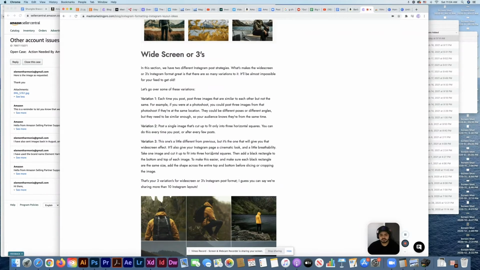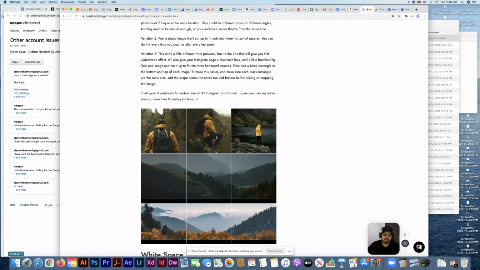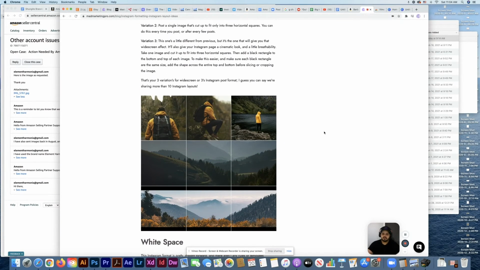Widescreen or threes, this is the next posting strategy for Instagram, and there's two ideas here for you to use. They now have the swipe right thing on Instagram, so you can see other images. You can still use that, that's fine. The more people swipe right on those posts, the more it tells Instagram that it's engaging. I'll make another video on that, and once that's ready, I'll link it below. But for now, we can take a look at this one.